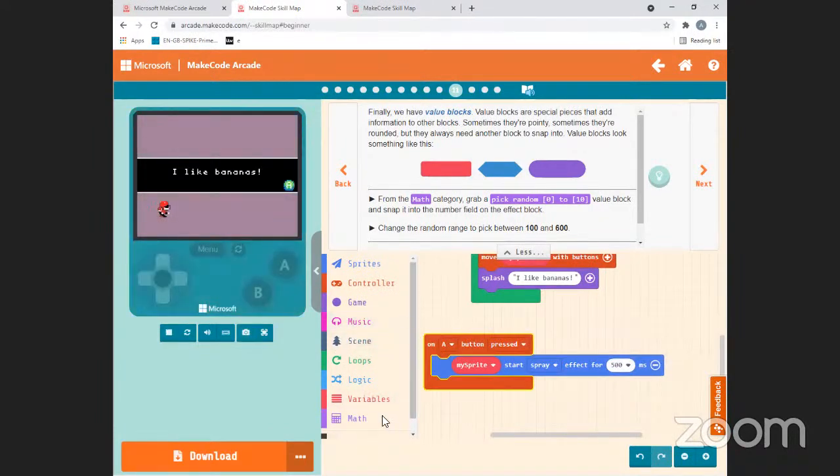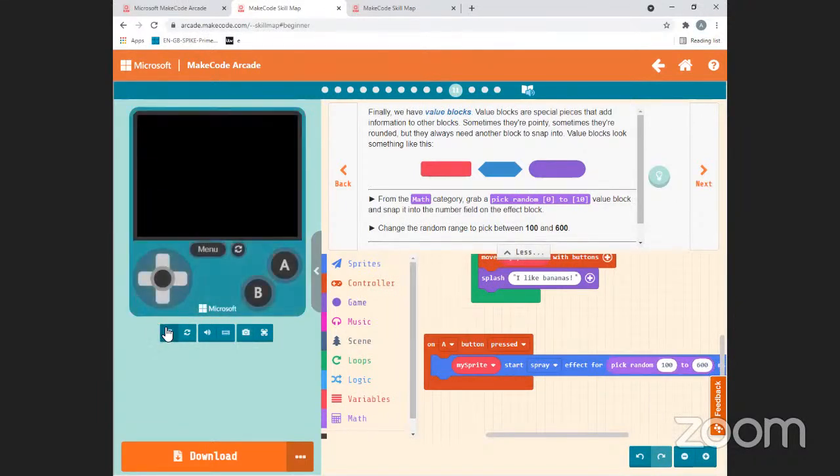Then we can just get this from math and change display effect to 100 and 600. And let's just test this out.